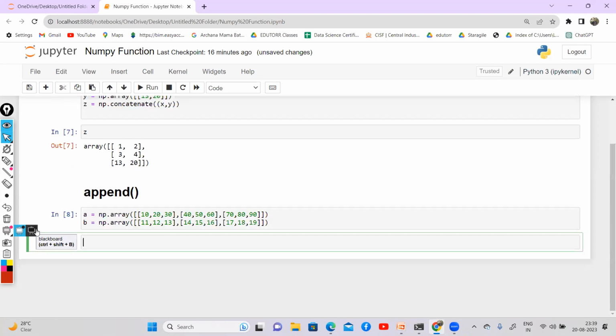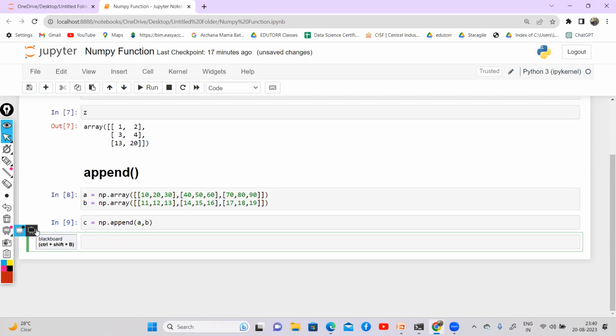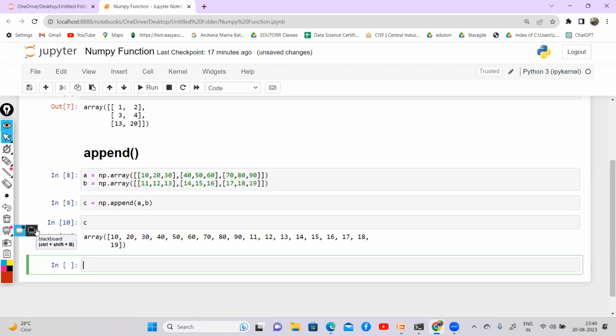So now, if I execute this part, let me use the append function. np.append of a comma b. Now if I call c, see the output. It is merging two arrays, so it is giving a new array. It is merging two things and giving output like this. Okay, clear.